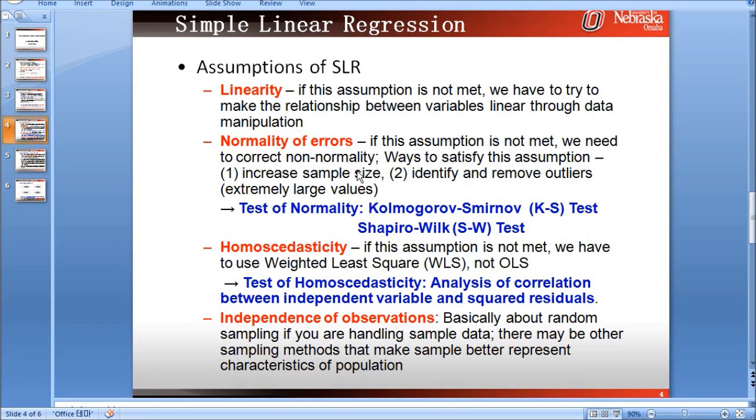Now, how to test the assumptions of the simple linear regression. There were basically four different assumptions: linearity, normality of errors, homoscedasticity, and independence of observations.